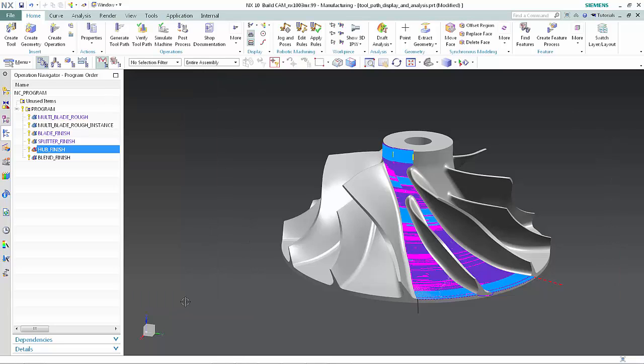This concludes the demonstration of how toolpath analysis allows you to graphically analyze a variety of multi-axis toolpath parameters.